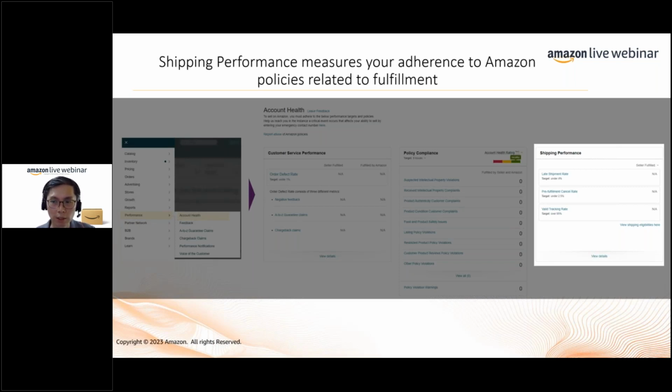There are two important metrics here. The first is your late shipment rate, which represents the percentage of orders shipped after the handling time. The second is the pre-fulfillment cancel rate, which represents the percentage of orders cancelled before they are fulfilled.